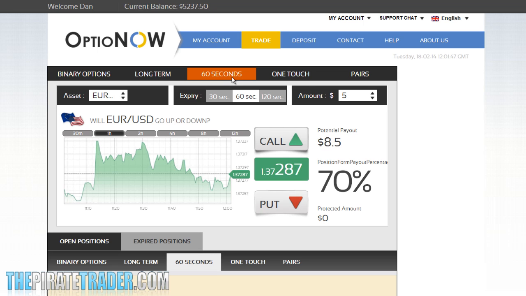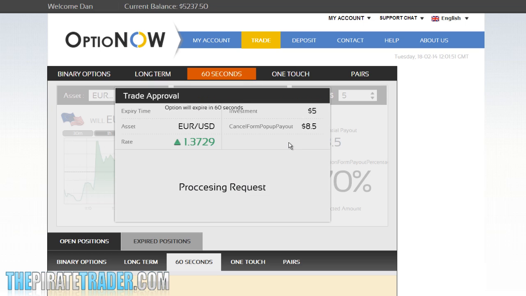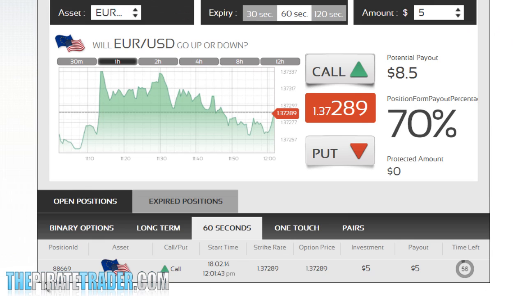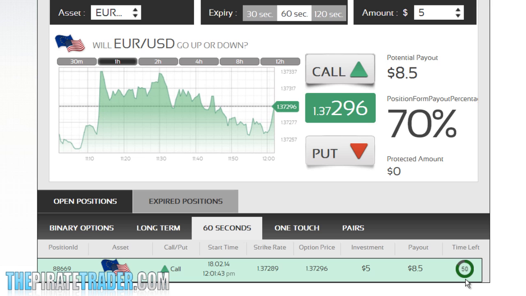Let's enter a $5 trade again in the same direction, hit call, and then approve, and we're on again. As you can see, the trade is on, so now if I win this trade, I'll simply go back to step 1 and 2 again and continue making these small $3.50 profits, which will add up to a nice amount of money as long as I don't lose a trade. Since I'm trading in the same direction as the majority of traders, it can take a while to lose a trade, but once it does happen, I'll just move on to step 3.